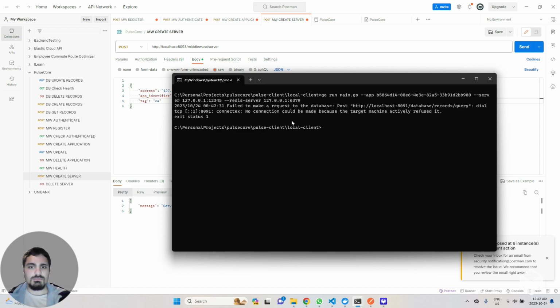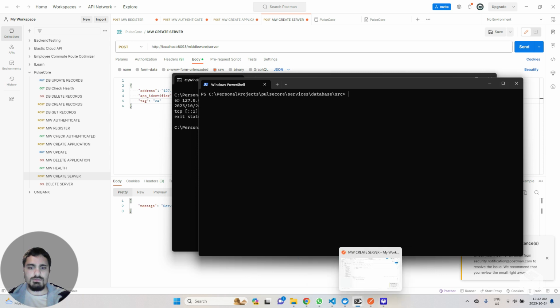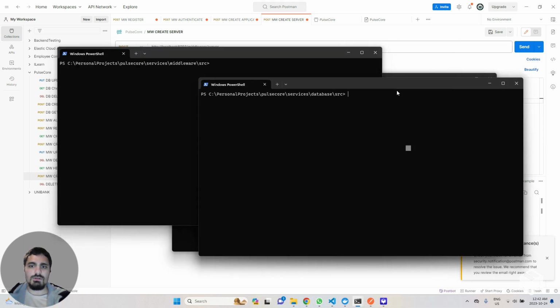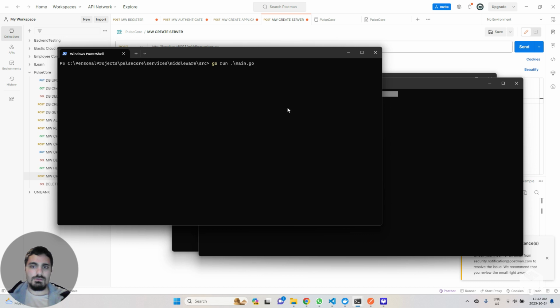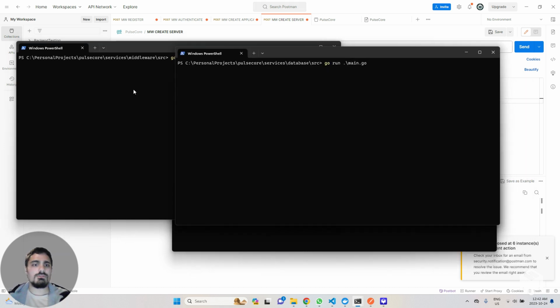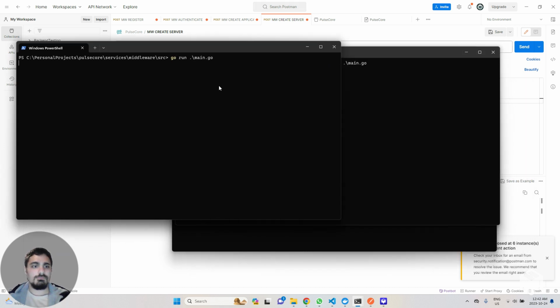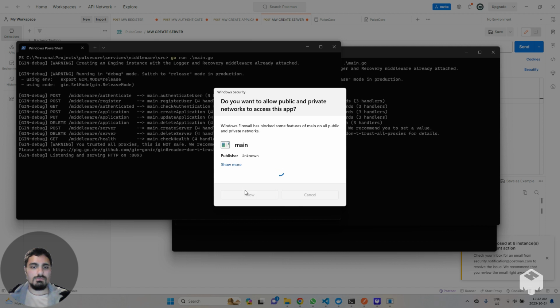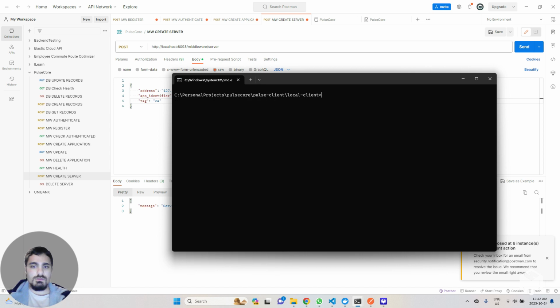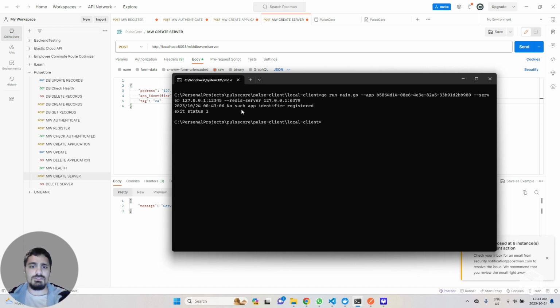So it says, sorry, I didn't run the database along with the middleware. You run the middleware and the database first. I'll also containerize them in Docker, probably in later videos. We allow them through the firewall. Now we run. As you can see, it says that there is no such app identifier registered.